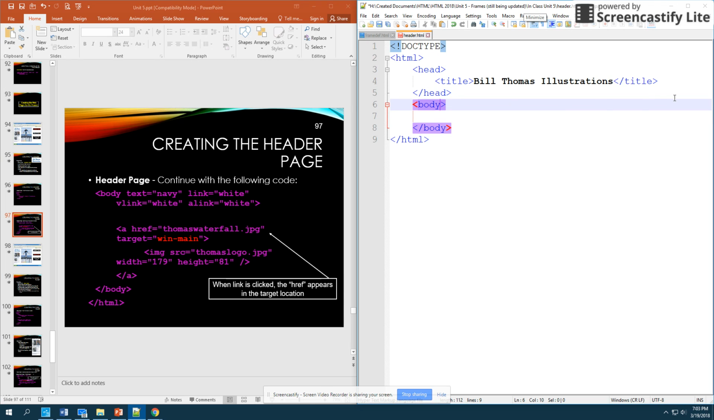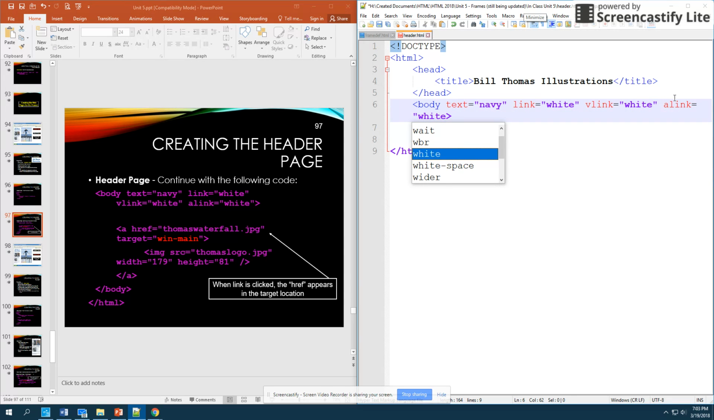So from here, a couple of things. First, we want to really use some good formatting here. So we're going to say the text is going to be navy. We have a link that is going to be white. So those are all of our links that can be clicked on. All of our V links are going to be white. I might need to put that in quotations. And then all of our A links are going to be white. So I'm trying to make my web page look consistent with some navy text as well as some white links. So all of those links are white regardless of whether they've been clicked or not.